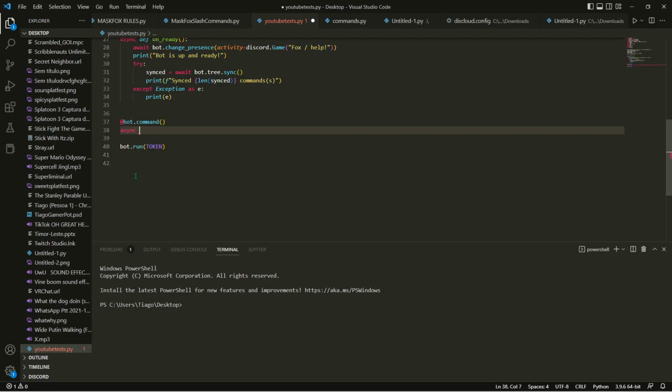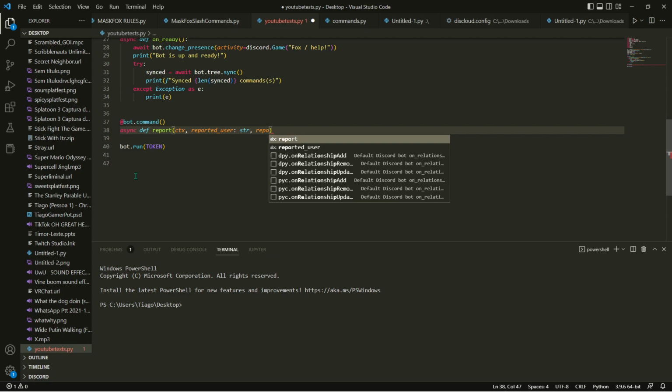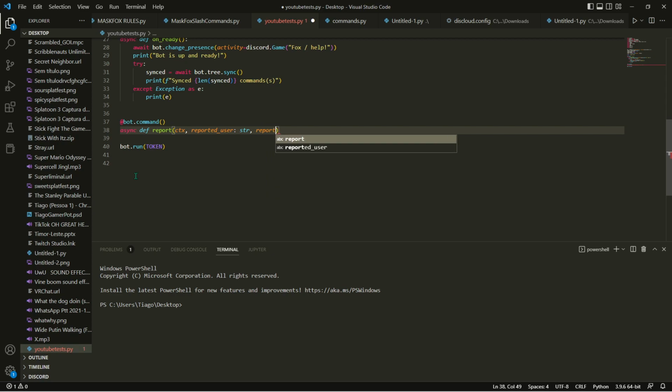Which will be async def report. We're going to define report here. And then ctx, context. And then we're going to do the user we want to report. So that's going to be reported_user, which is a string. Then the channel that the report is going to, for example, a channel named reports, where all the reports go to. So it's going to be report_channel, which is also a string.